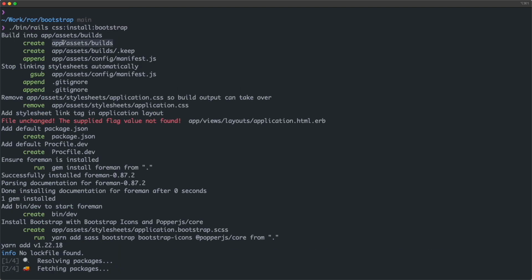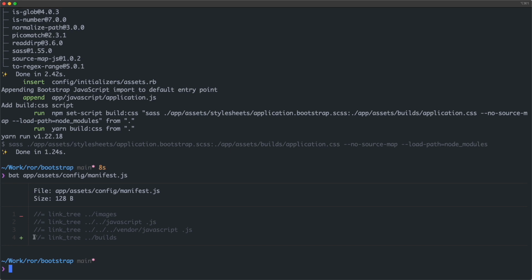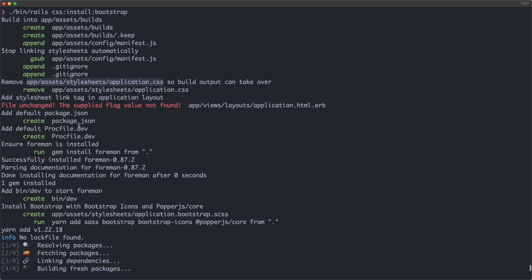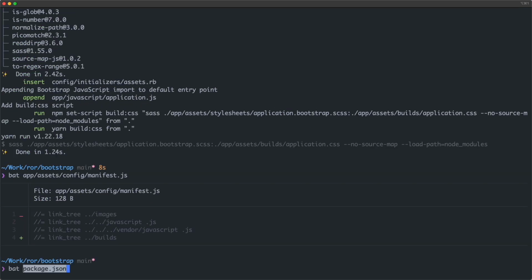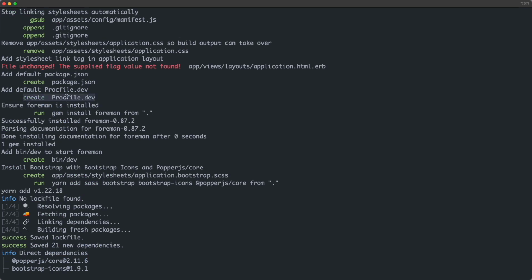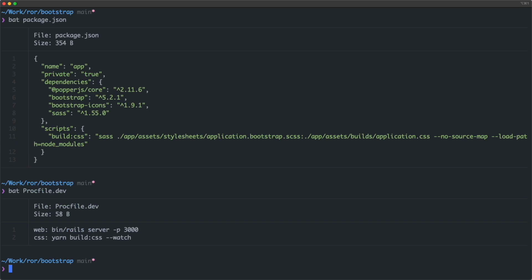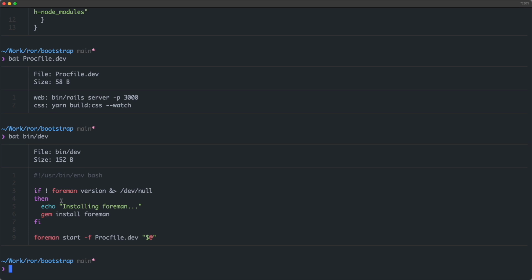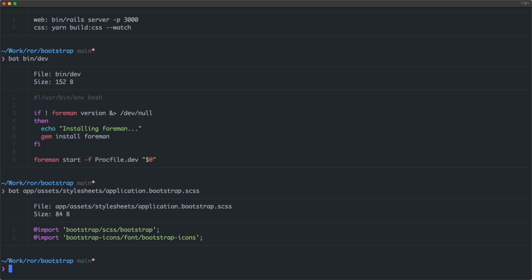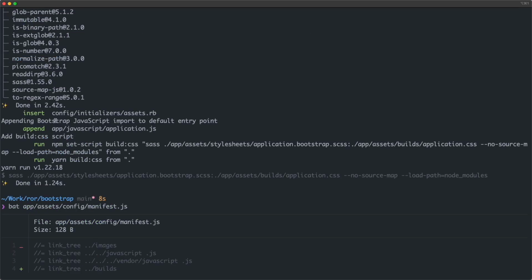It creates a builds folder and links it in the manifest file. It removes the application.css file because it generates its own. It adds a package.json file to store JavaScript dependencies. It installs the Foreman gem and it generates a config file for it. It adds a bin/dev script to start your Rails server and watch for any changes to your CSS files. It creates the Bootstrap-specific SCSS file, which will be bundled into an application.css file. It installs all the JavaScript dependencies listed in the package.json file.